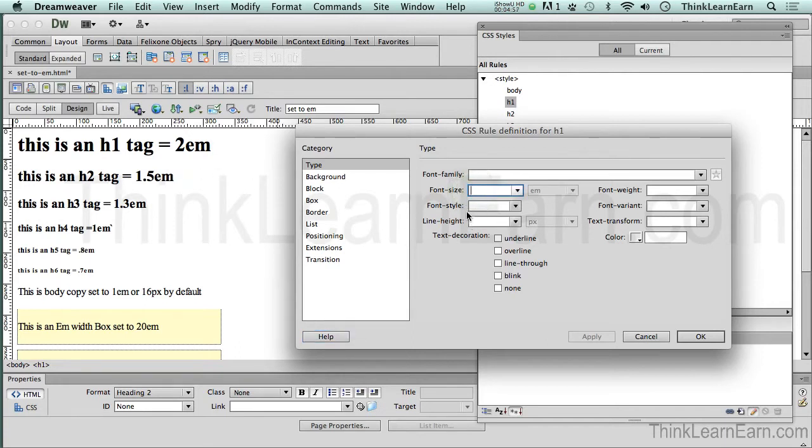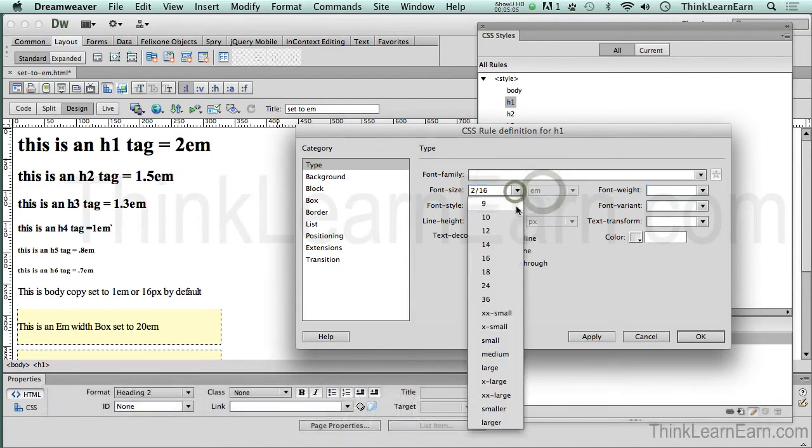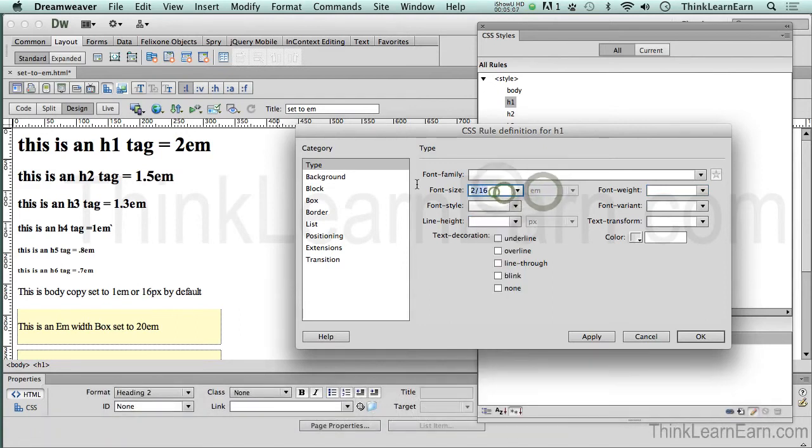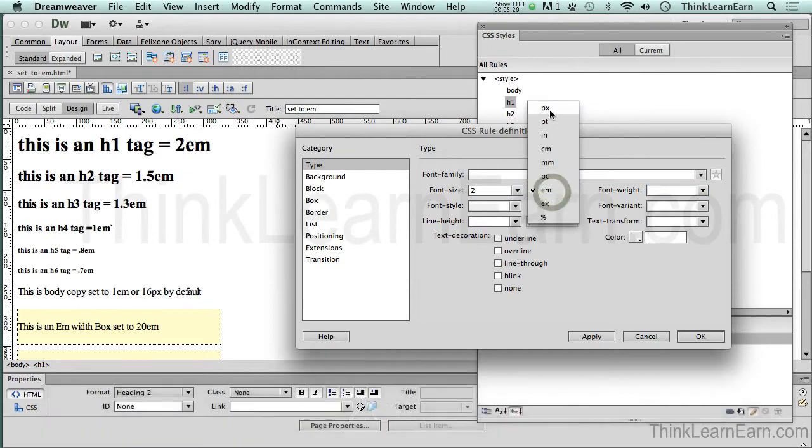Now let's say I want to know what that is in pixels. Well, 2m, so 2 divided by 16. I have to make sure this is set to pixels, not m space. So first of all, let's just set this to 2m. That is its default. Now I'm going to change this back to pixels.